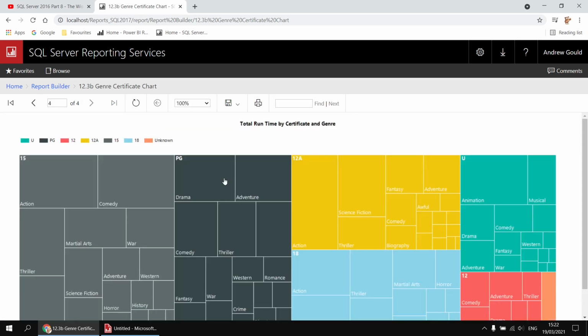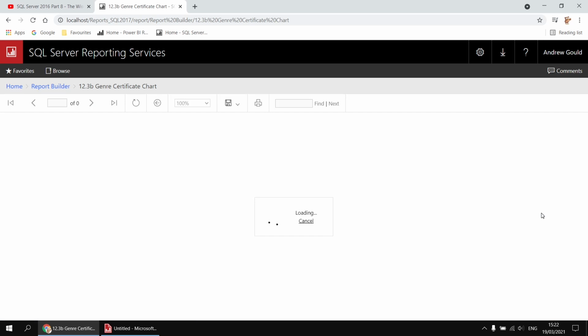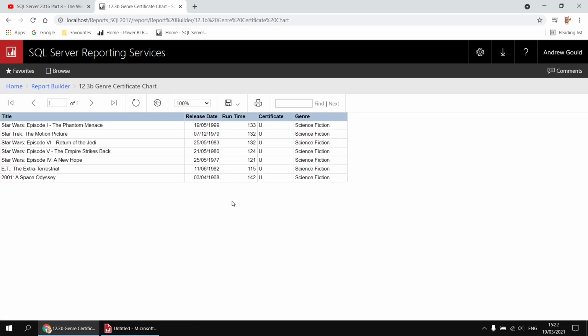There's this fairly horrible looking tree map type thing where the size of the square represents the quantity of the value, so I can find the total runtime by certificate and genre. I've got some tooltips in action there just to make my life a little easier so I can see what it is I'm about to click on when the labels are masked. So I'll go for Universal Certificate Science Fiction movies, and I'll get a short list of those as well. So that's the sort of thing we'll aim to create.